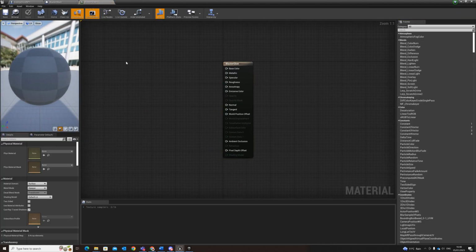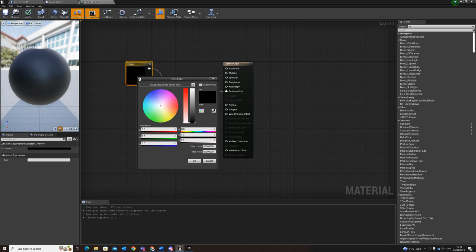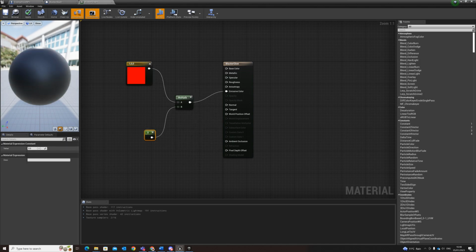I'm going to hold 3 and click. Hold M and click. Hold 1 and click. Attach that to B. Attach that to A. And plug that into emissive color. Now I'd like this to be red, like that. And I'm going to turn this up to about 25.